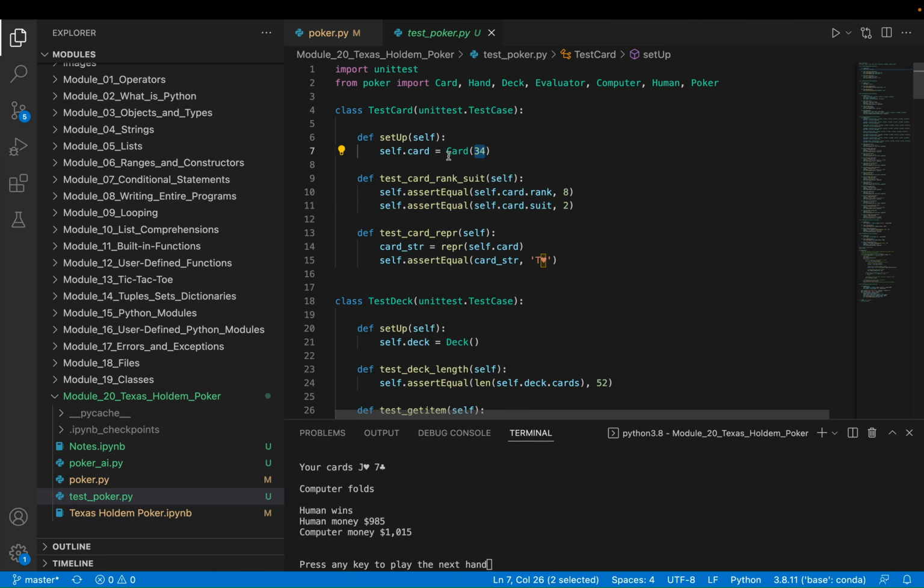This card, I'm just going to cover a couple of the cases over here. Like this card 34 maps to a ranking of 8 and a suit of 2. Its string representation is the 10 of hearts. So we just check that this one particular instance of the card, so this test card class, passes both. These are two tests. This is just setting this up. This just allows us to access self.card over here instead of having to recreate the card over and over again.